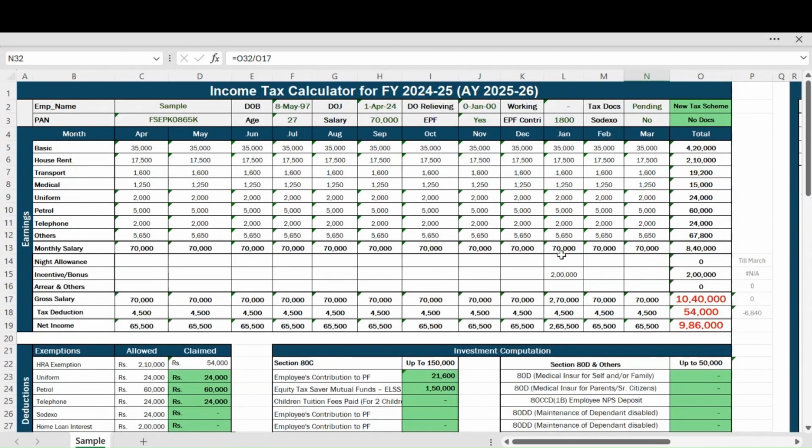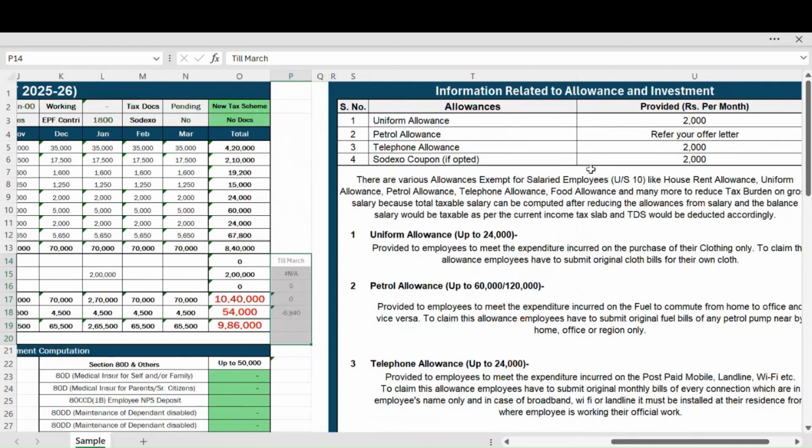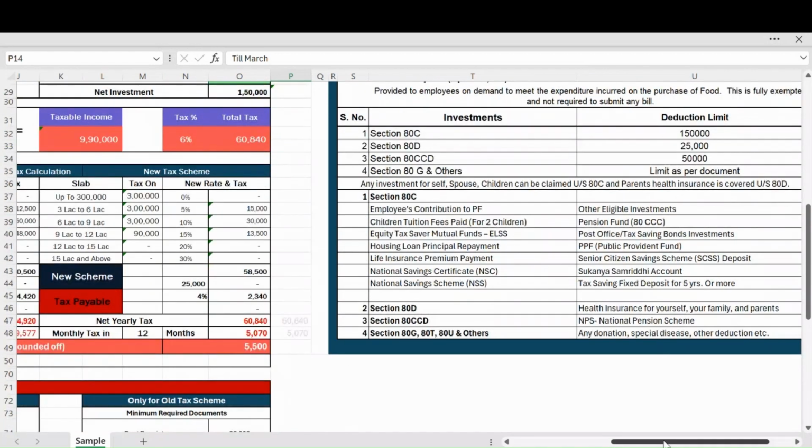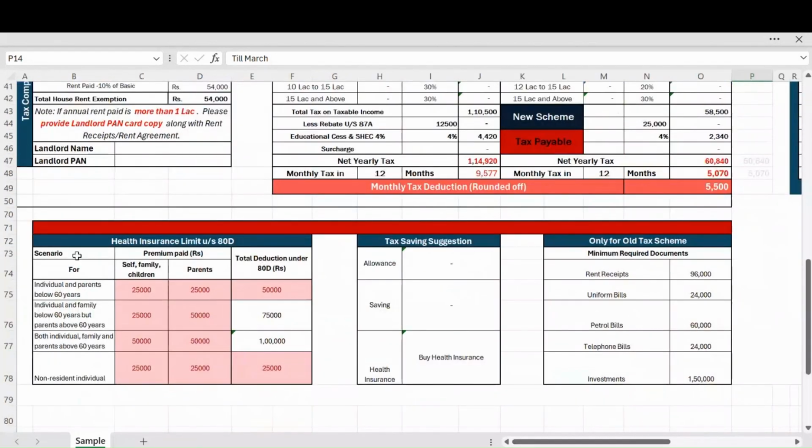Okay, so now I am done. This is my sheet. And please ignore this section. This is for myself only. And all the information related to allowance and investment is already mentioned here. I have detailed here the health insurance thing. And this will also suggest, only for the old tax scheme, the minimum required documents.